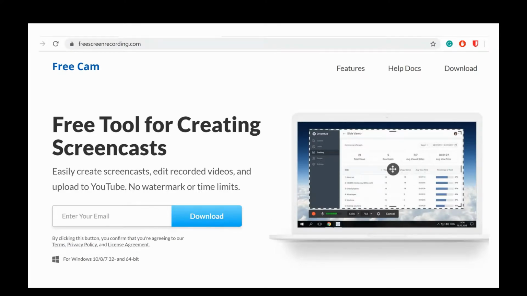I also use FreeCam to record all that is going on my screen. And FreeCam also has a limited ability of editing, so you can edit it on FreeCam before you edit it on the video editor.